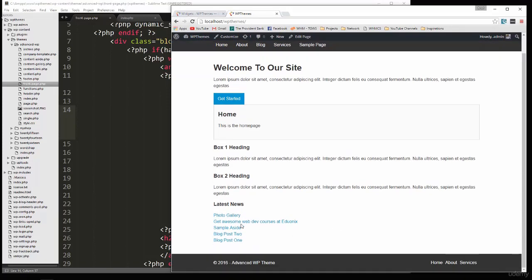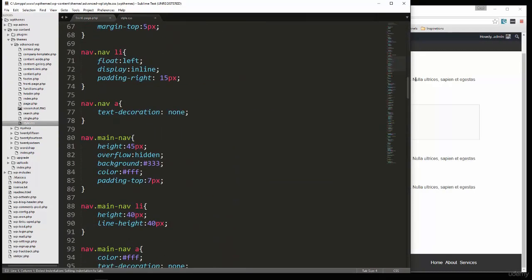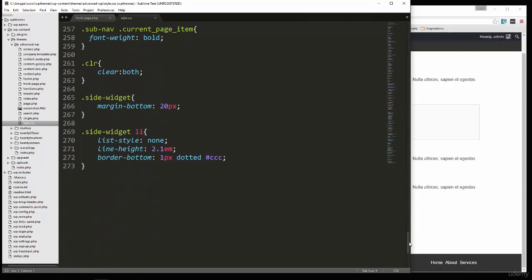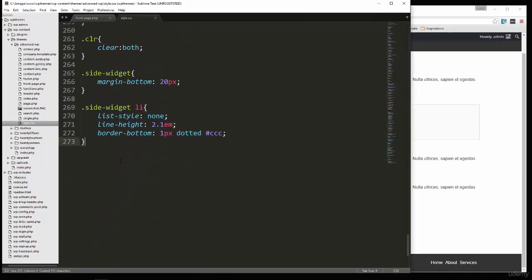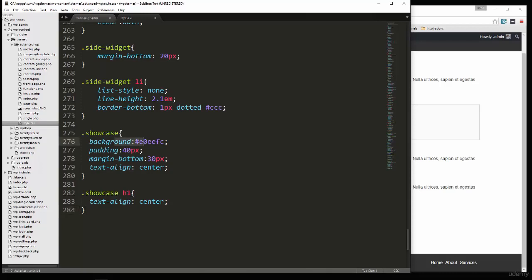Okay, so they don't look too good. We need to style them. So let's go to Style CSS. And I'm going to paste in the styling for the showcase first. We gave it a background, padding of 40 pixels, margin bottom, and aligned everything to the center. Same thing with the H1.